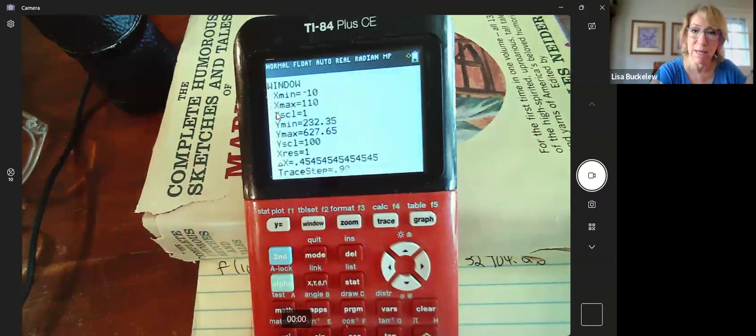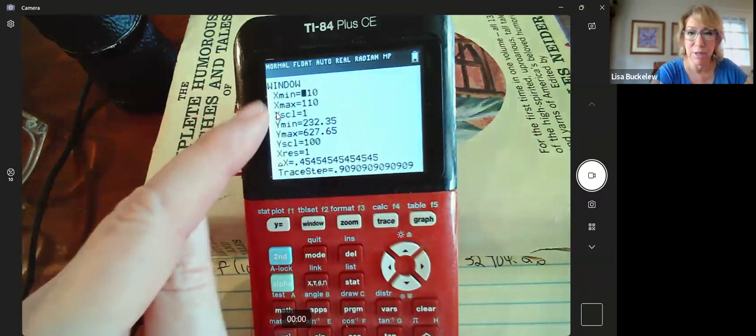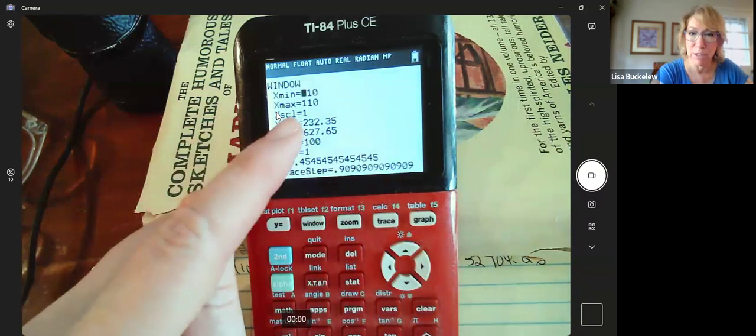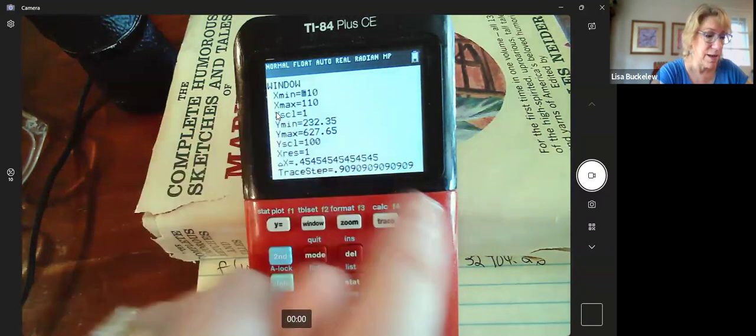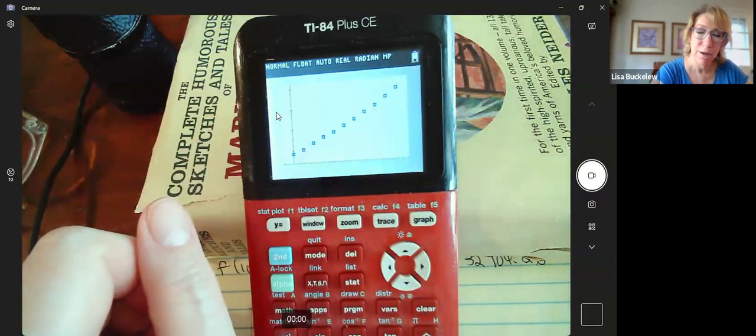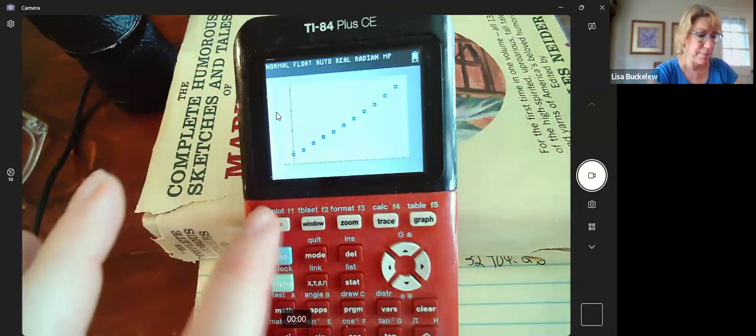So if I hit the window settings, see how I didn't put those in myself. It looked at it from -10 to 110 for the X's, and the Y values go between 200 and something and 600 and something. And that's just because that's how we can get all the points on the screen. Okay, so you can look at it and see that's probably why they asked for linear model, because it doesn't look like it has very much curvature to it.